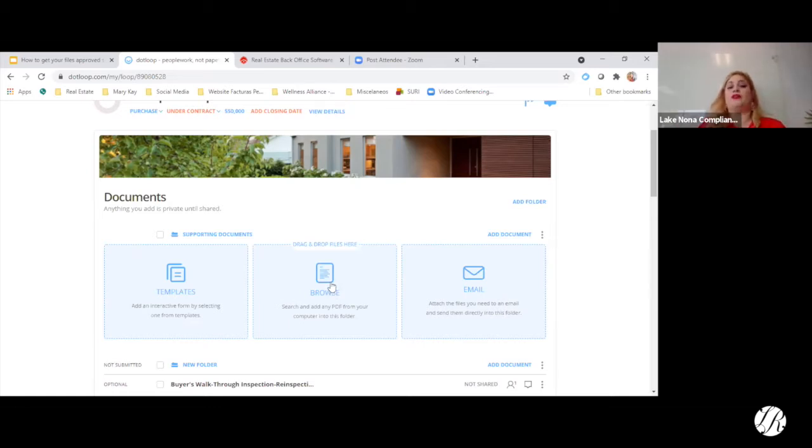You're going to go ahead and click on browse. And in your computer, if it's saved on your computer, check on your computer and upload that PDF into your file, okay?